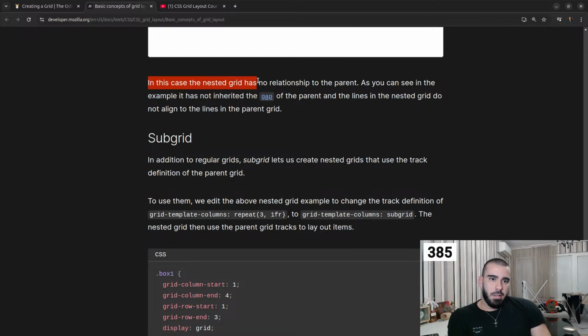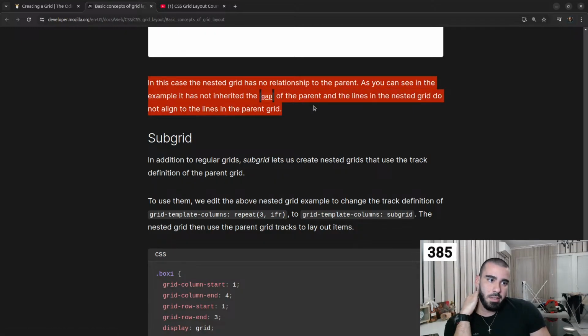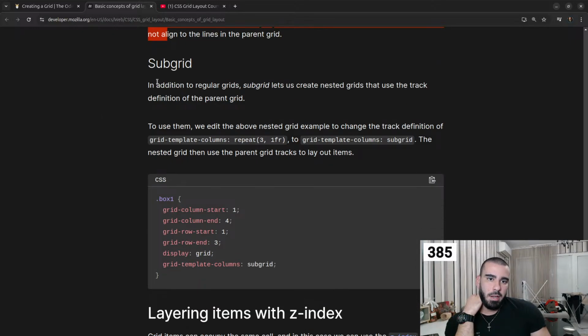Anyways, in this case, the nested grid has no relationship to the parent. As you can see in the example, it has not inherited the gap of the parent, and the lines in the nested grid do not align to the lines in the parent grid.